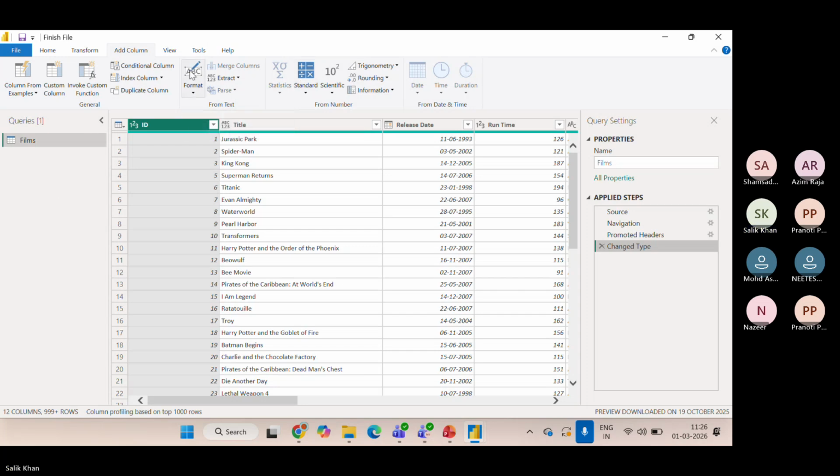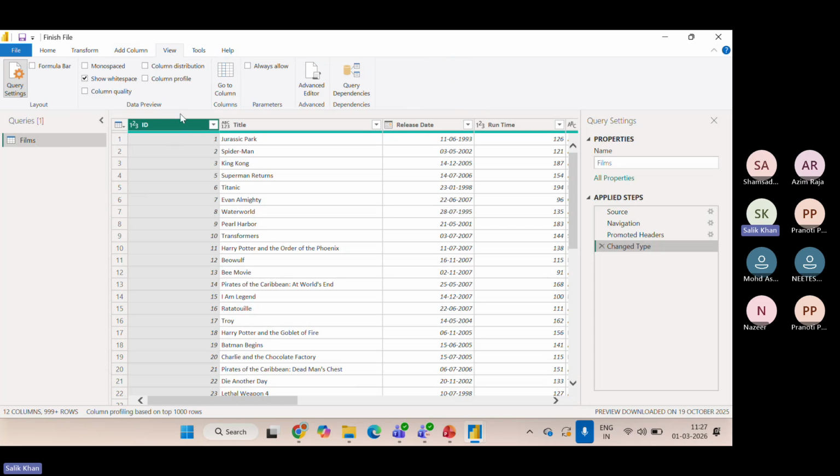Next is the view tab. This view tab helps you better understand the structure and quality of the data you have imported. It includes the column quality option, which shows the percentage of valid, error, and empty values in each column, making it easy to spot data issues quickly. Then we have column distribution, which provides a visual summary of how many unique and duplicate values are present in a column.